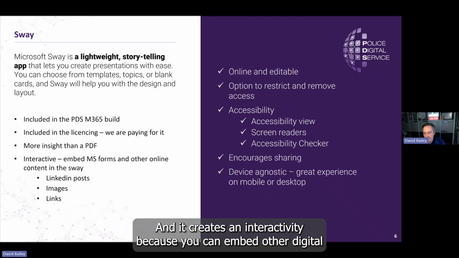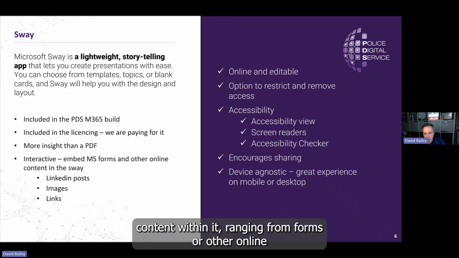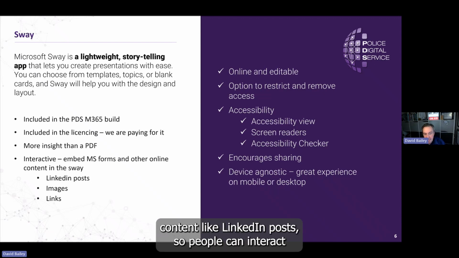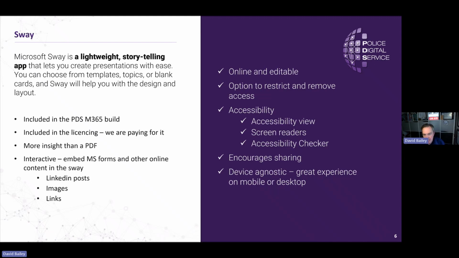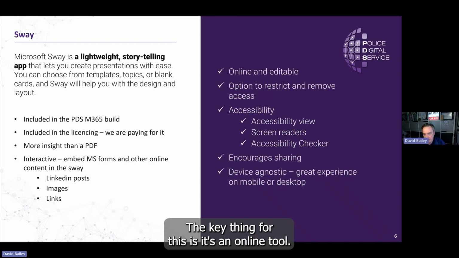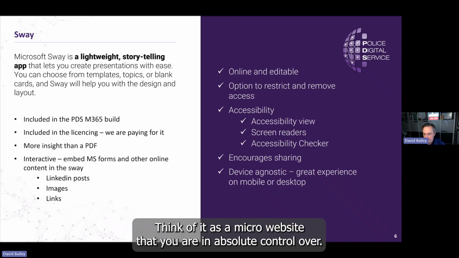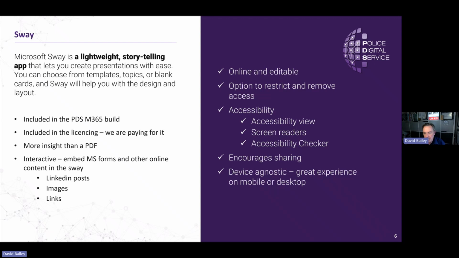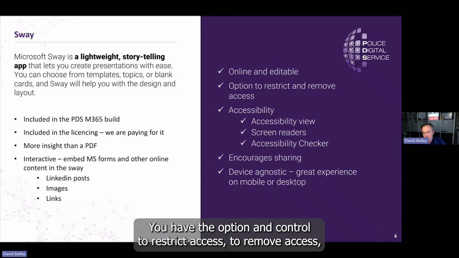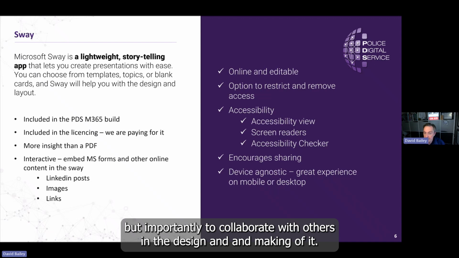And it creates an interactivity because you can embed other digital content within it, ranging from forms or other online content, LinkedIn posts, so people can interact through the Sway experience with other products. The key thing for this is it's an online tool. Think of it as a micro website that you're in absolute control over. You have the option and control to restrict access, to remove access, but importantly to collaborate with others in the design and making of it.